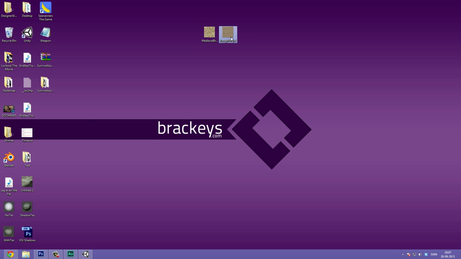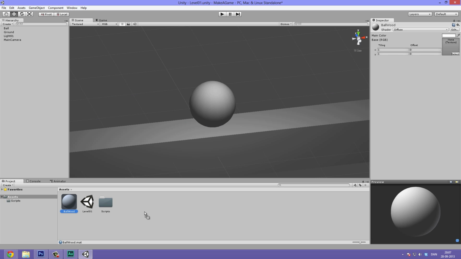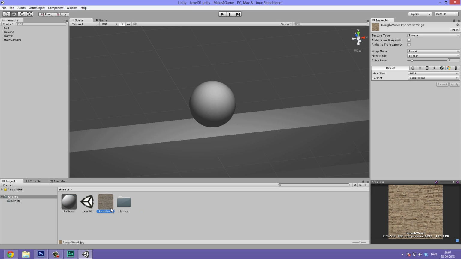Now let's finally import a texture. Wow, the rough wood, we are going to select that, drag it into Unity, just drag it in there onto the project pane and release. And now we have it imported. It was that easy. Just to make sure we have the settings set right, select it, hit texture, and these settings are just fine. Many of these textures are completely ready for games already, so you don't have to tweak anything.